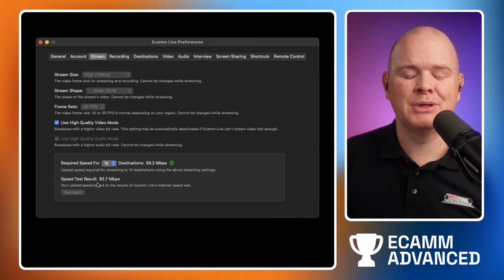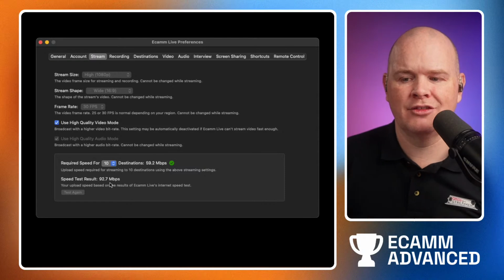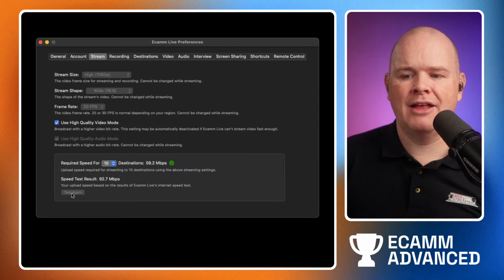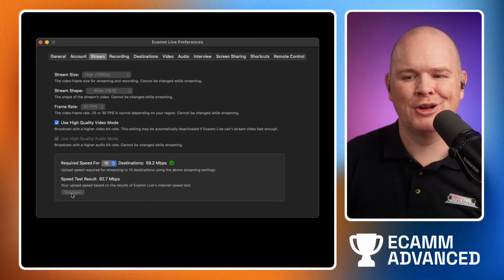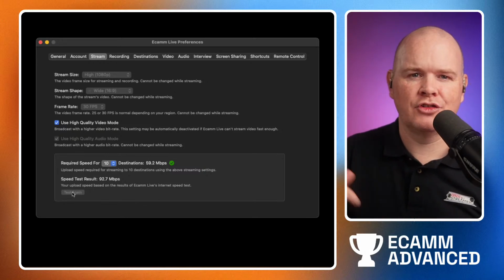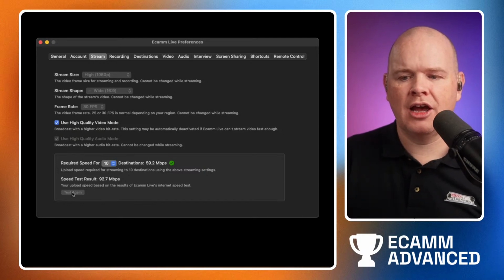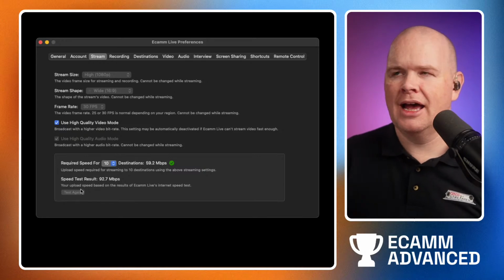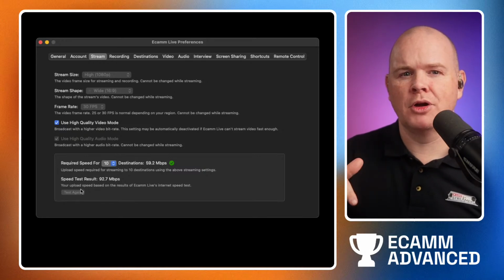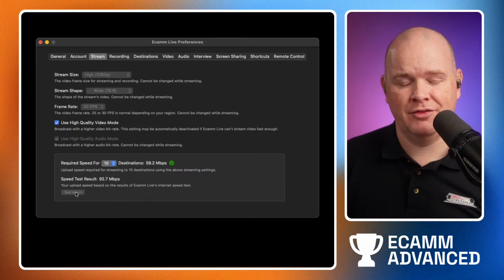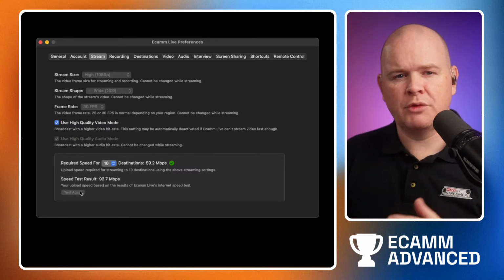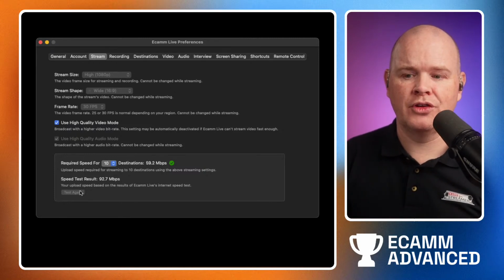But in actual fact we have got this speed test built right into Ecamm now. You'll see here it says speed test, and in my case it's 92.7 at the time of testing. There is a button here that says test again. It's grayed out once you are live, so that's why it's not showing up right now, but I could click that and it would just do another test. This part, the speed test, I believe is Monterey or later. It might be Ventura, but I think it's Monterey or later that has this feature built in. So if you're on an older OS, then that won't necessarily show up.